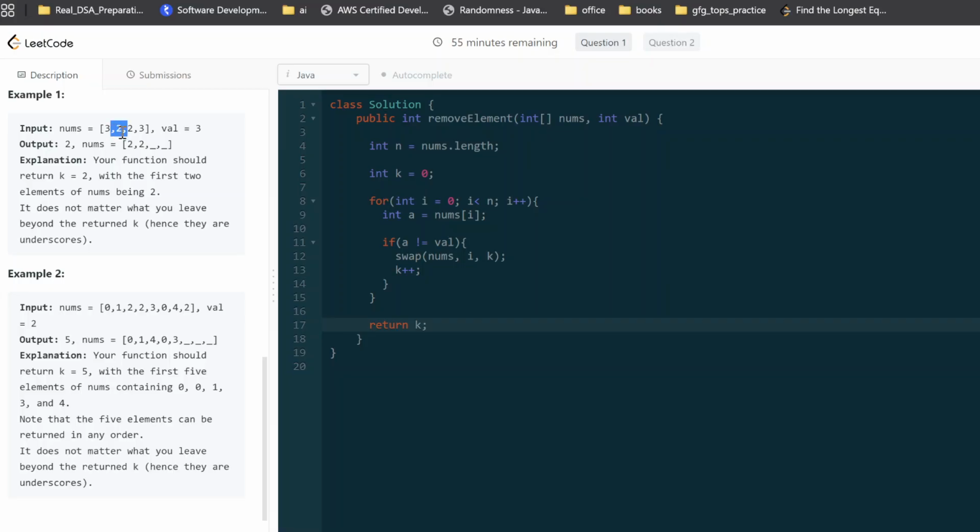And then similarly now we move our k, right? So let me reiterate it here. 3, 2, 2, 3, right? And my k is initially 0. So now we are here at 3 the very first time. My i will iterate from 0 to n minus 1.